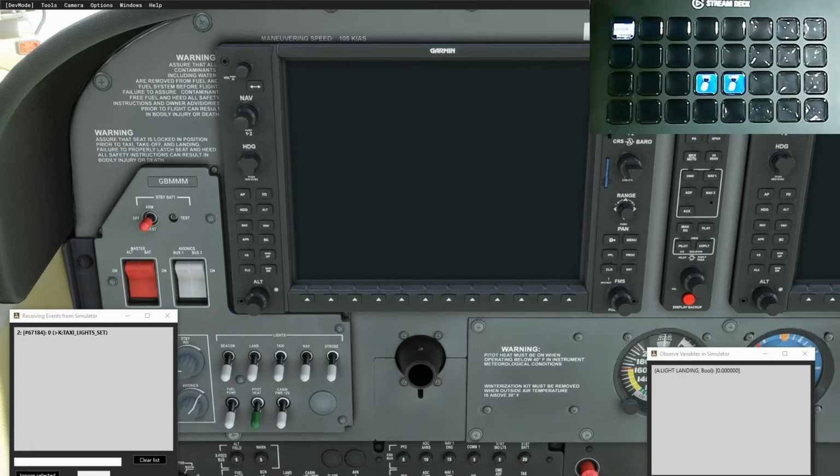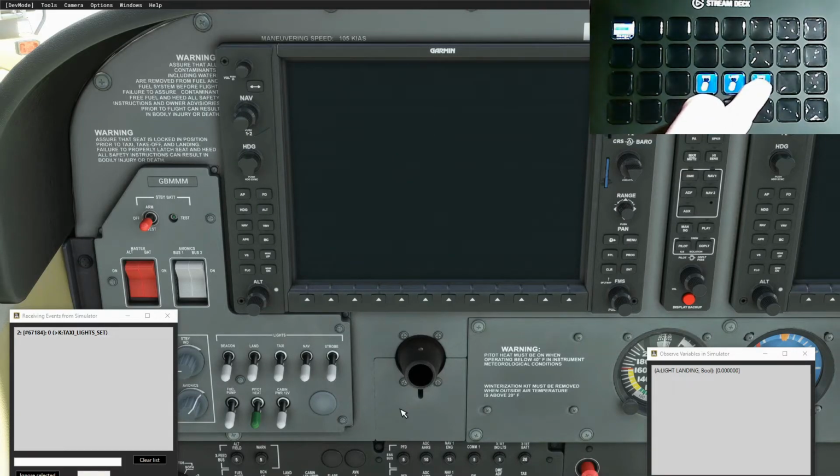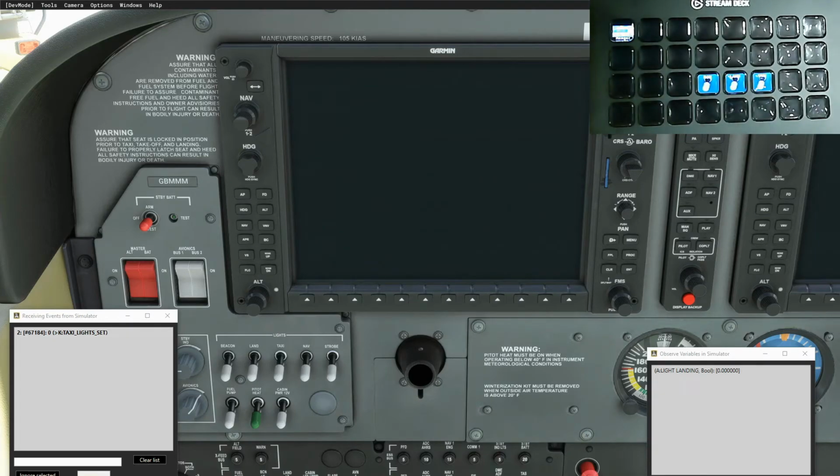So back in Stream Deck, copy, paste, relabel that as taxi to remind us that we're working on the taxi. Shall we be brave? Taxi light toggle. Light taxi? What do you think? You can only guess. Submit. And then test it, see if that's working. So we'll press it. It appears not.